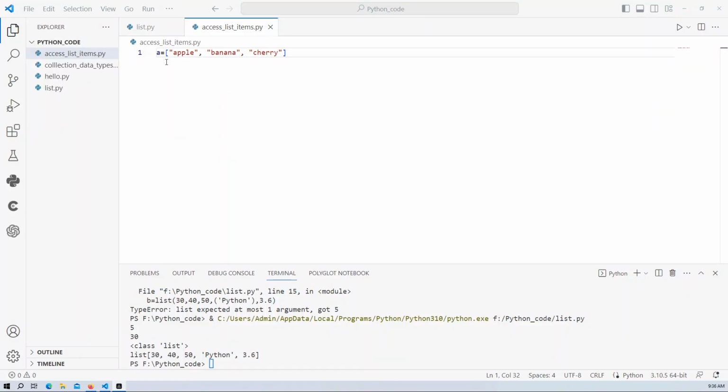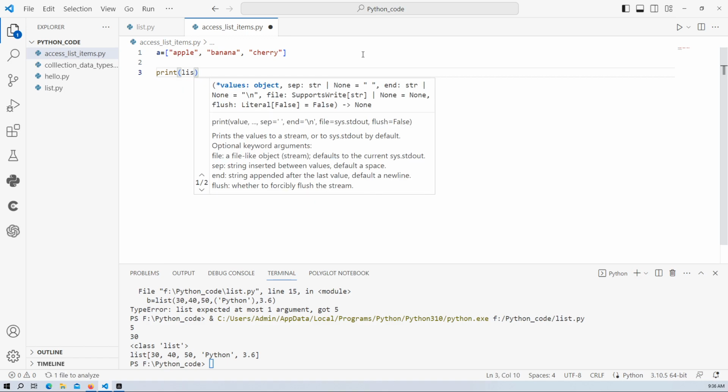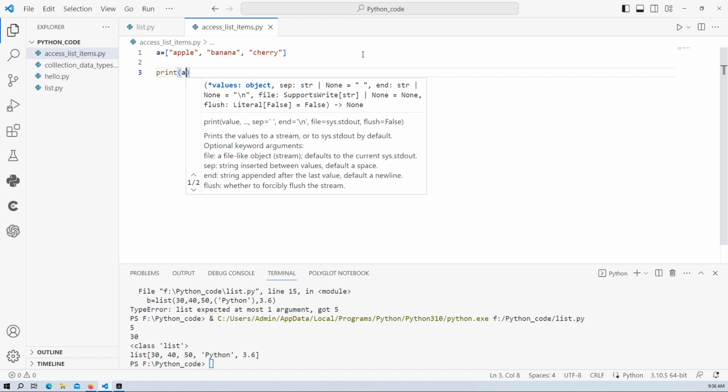Hello guys, let's discuss how to access list items from an existing list. First, we need to create a list. This is the list A. Let me check A of 1. Sorry, print A.